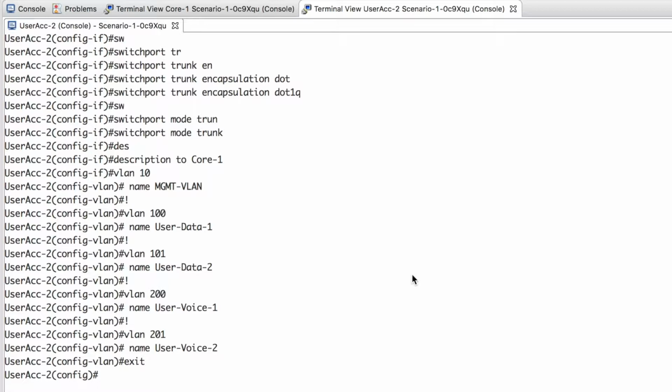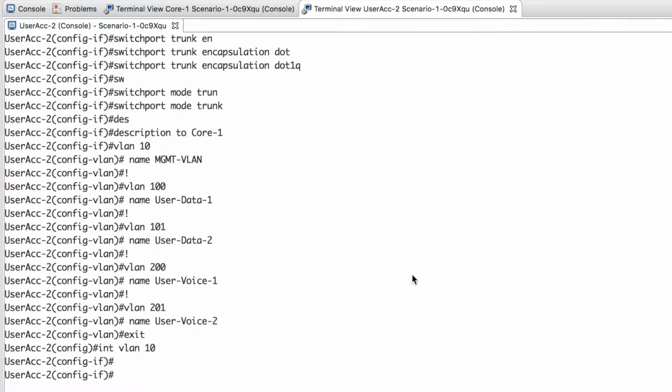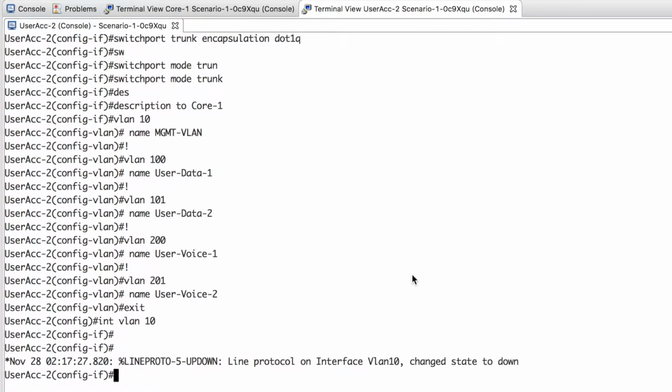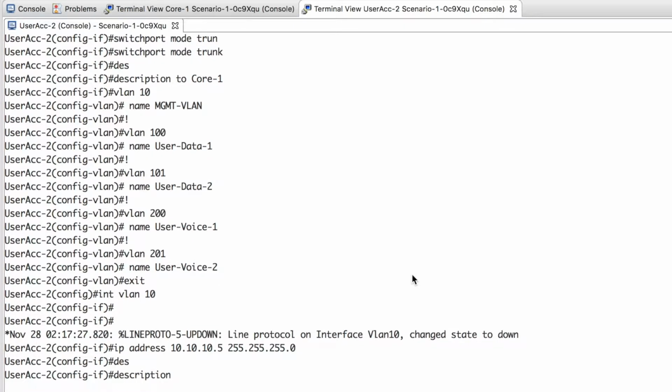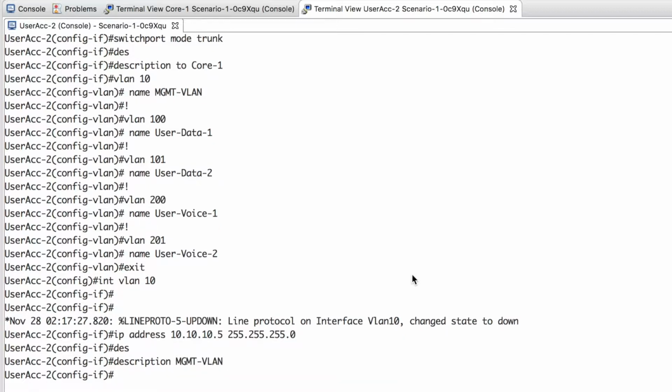Then we'll go ahead and configure the management VLAN IP addressing. Interface VLAN 10. And we'll say IP address 10.10.10.5 with a 24-bit subnet mask. We'll give it a description of mgmt-VLAN, and we shall enable it.